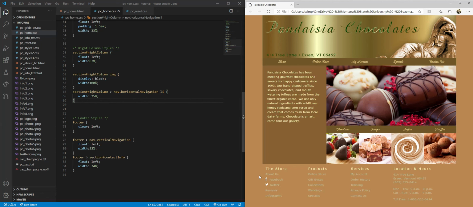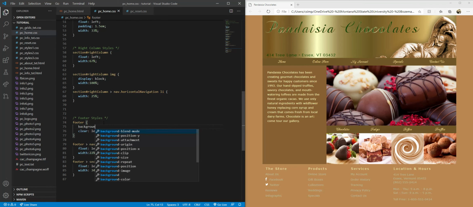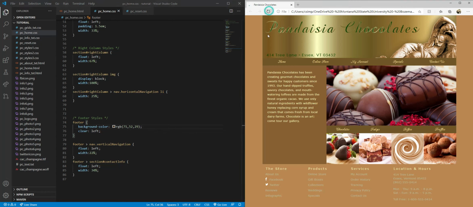Our background is still a little dark though, and this problem is because this light brown, you really have a hard time seeing all of this. So we are going to go ahead and go to our footer section here, and we're going to add a background color. This is where having it clear left is going to make sure that that background color doesn't get collapsed because all of our items are floating. Remember that floating concept. RGB, and we're going to do 71, 52, 29. And we're going to get kind of a darker brown like the other text.